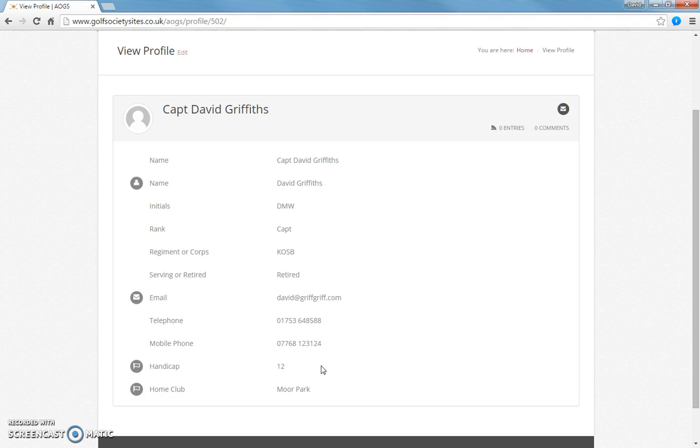So if you need to get in touch with David for any purpose, you could phone one of these telephone numbers. Alternatively, if you want to send David an email, you can copy and paste the address from here and put it into your ordinary mail program, or simply roll over this little email icon at the top and click send email, and that will open your ordinary email program and send an email to David. So that's looking at somebody else's profile.